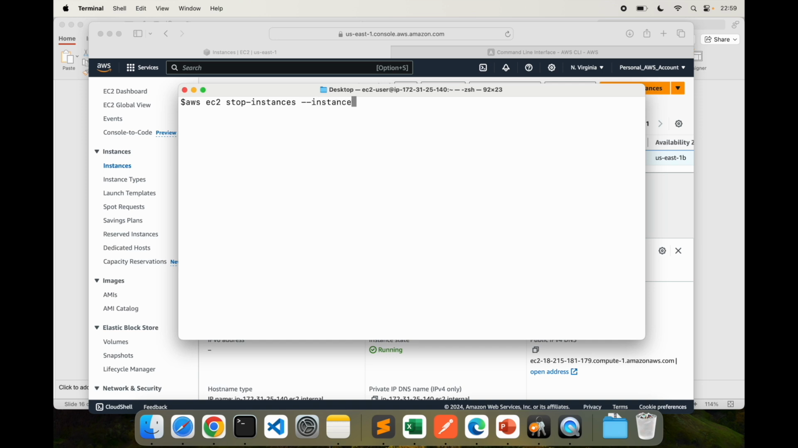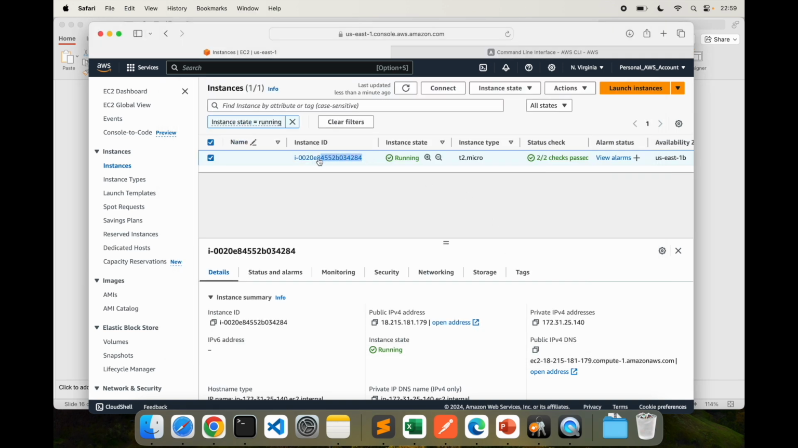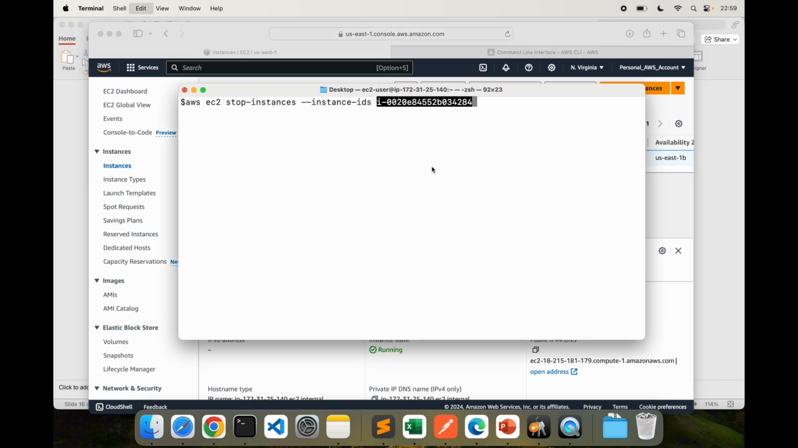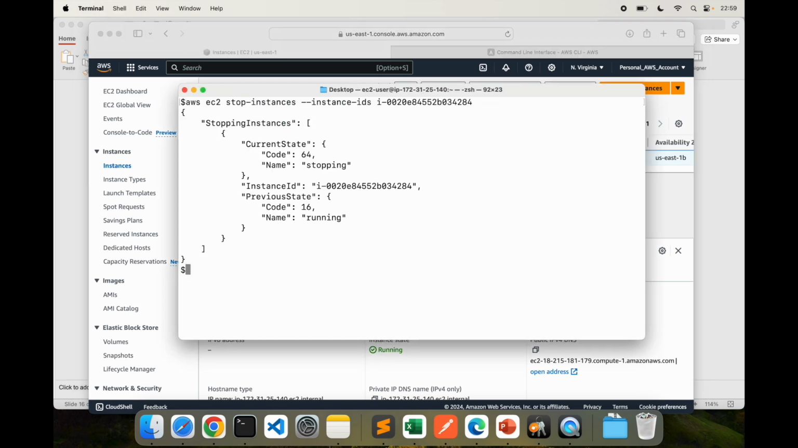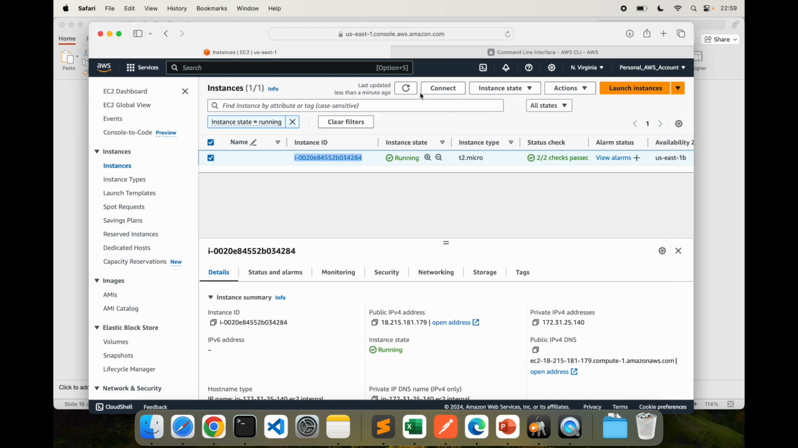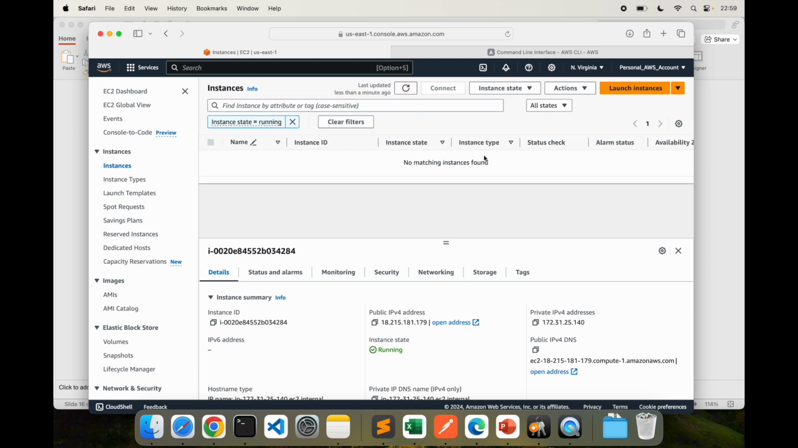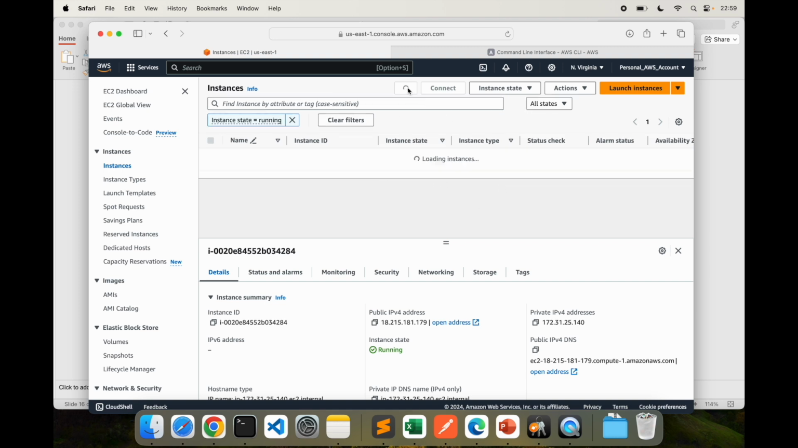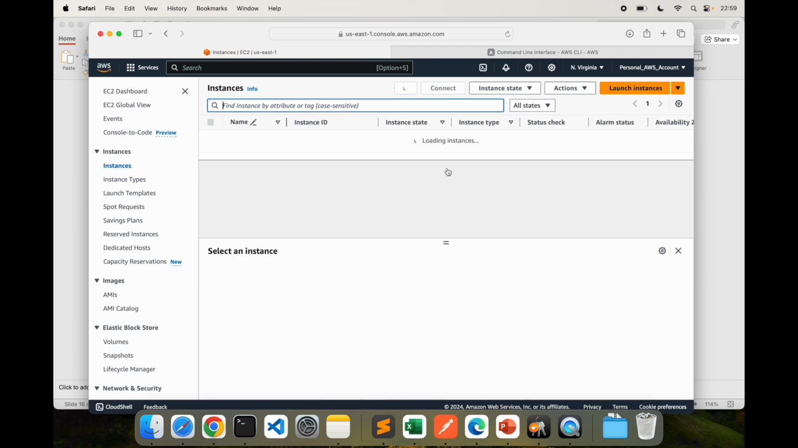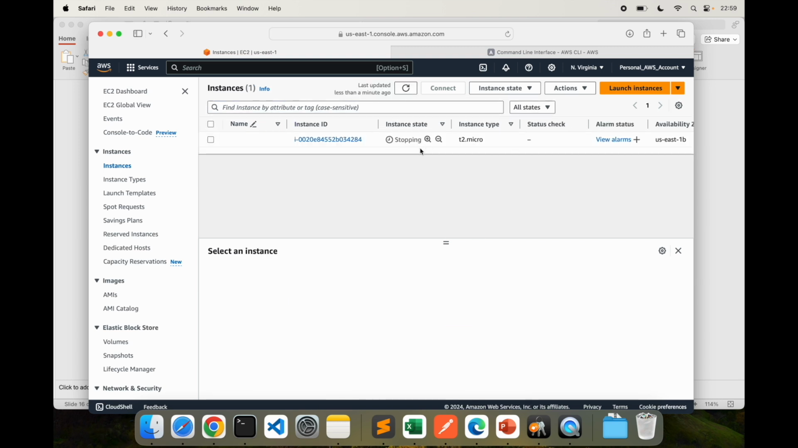instance IDs. Now I've copied that before, but I don't know if I still have it. So I'm going to copy it from here, paste it here, and it says stopping instances. This is the one that is going to stop. So I'm going to go back here and refresh this, and you can see no matching instances found because I'm looking for running. If I remove this, refresh it, and you see it's stopping. So it's stopping that particular instance.